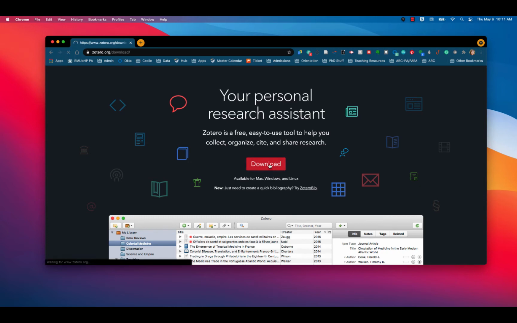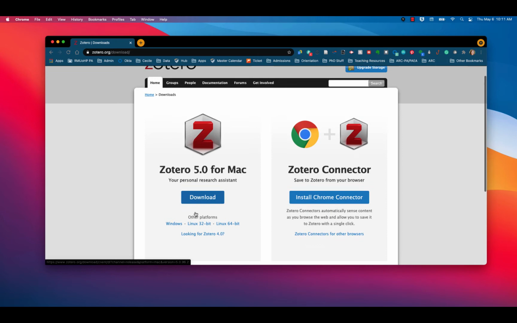So you click on the download button, and it knows that I have a Mac, so it puts Mac, but you can also change it down here. So I'm going to download Zotero.